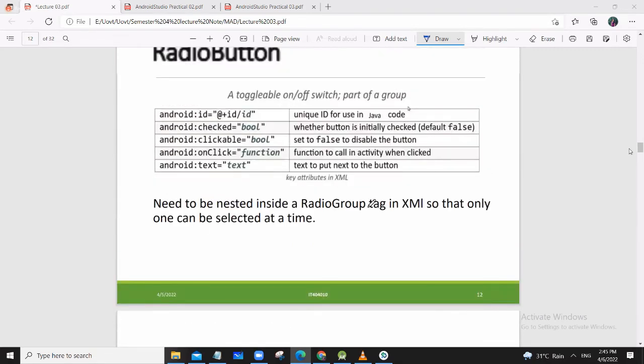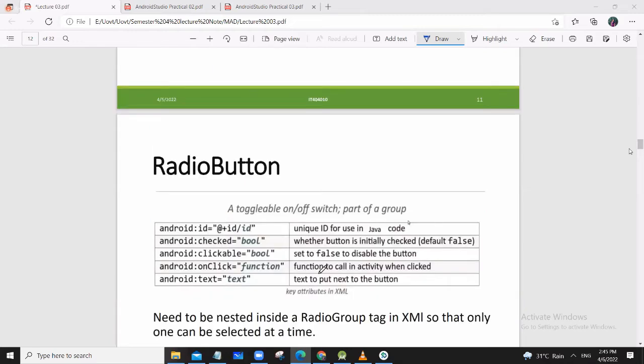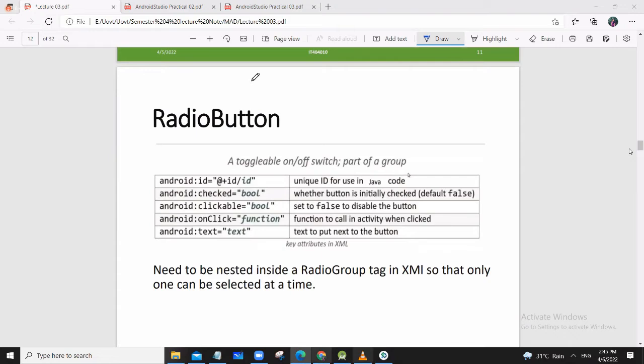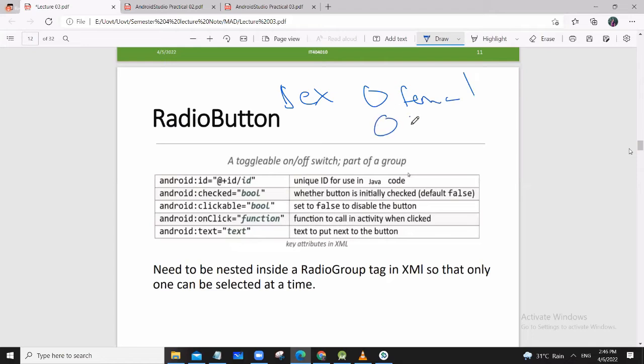This is also a very important type of button, radio button. When we consider radio buttons, I think you have a lot of experience when you are filling online forms, dealing with different kinds of desktop applications, as well as mobile applications. So like this, we can define a radio button to define the sex, female, then male.